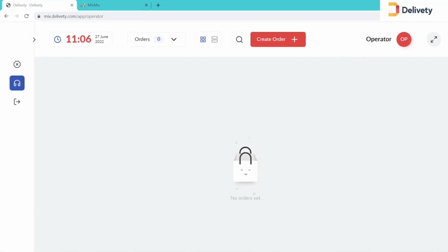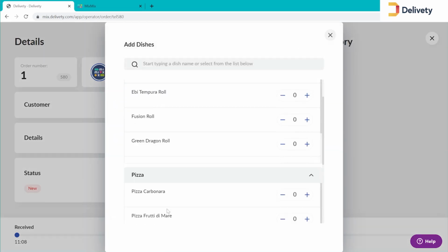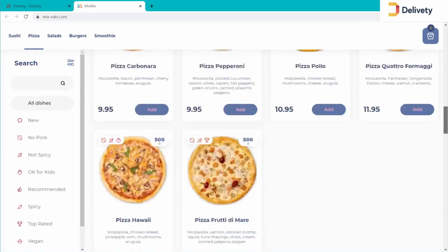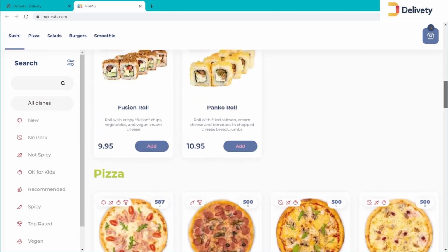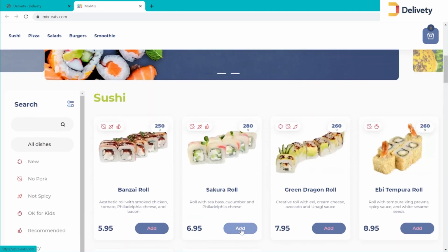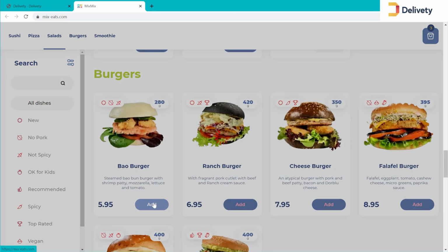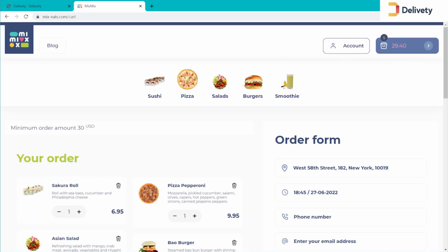Let's create your first order. You can do it either by pressing the Create Order button if your customer calls you to place the order, or your customer can place an order on the food ordering website. In our case, a customer places an order on the ordering website we've just created with Delivety. The customer has ordered sushi, a pizza, some salad, and 2 burgers. Now let's check out. Fill in the order details and press the Checkout button.